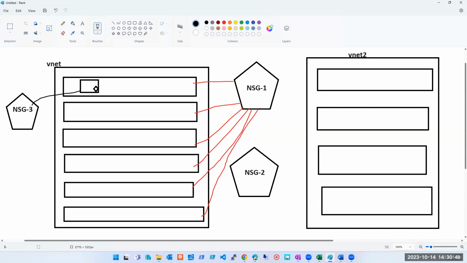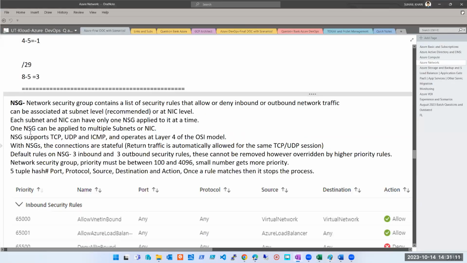But is this concept clear? What is the NSG? Where do we apply it? What is the scope? Can we apply multiple NSGs to one subnet? Can we apply multiple NSGs to one NIC? Can one NSG be applied to multiple subnets? Are these questions clear, guys? Yes. So one NSG can be applied to multiple subnets or multiple NICs. That is possible. However, each subnet or each NIC can have only one NSG applied to it at a time. I hope this is clear.